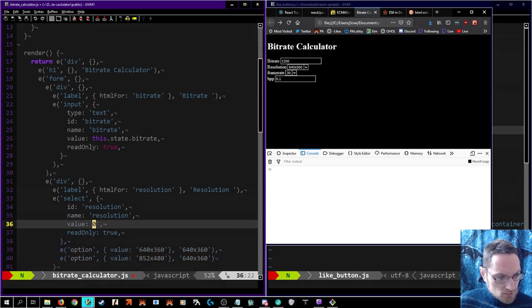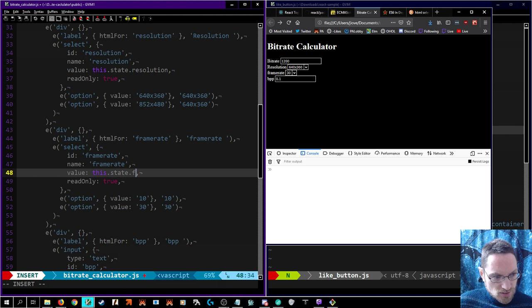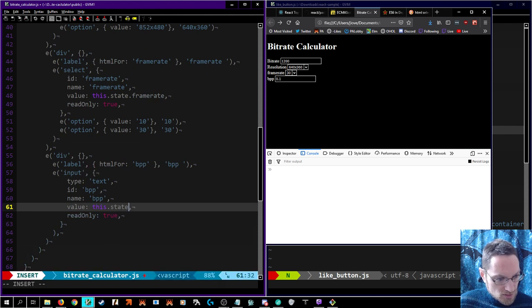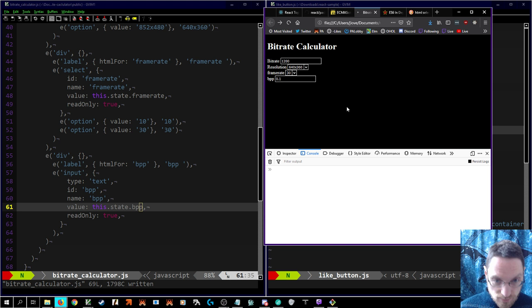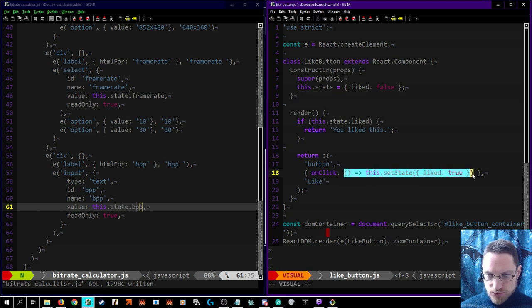Okay, so now our value is this.state.resolution. Our value is this.state.frameRate, and our value is this.state.bitsPerPixel. And what we can see here is that it's just putting a function directly in here rather than a method that calls back.